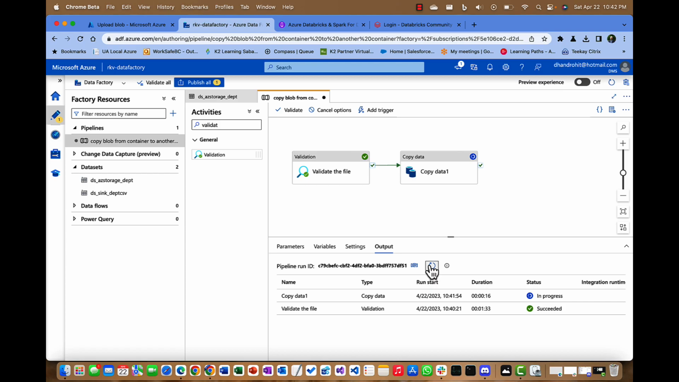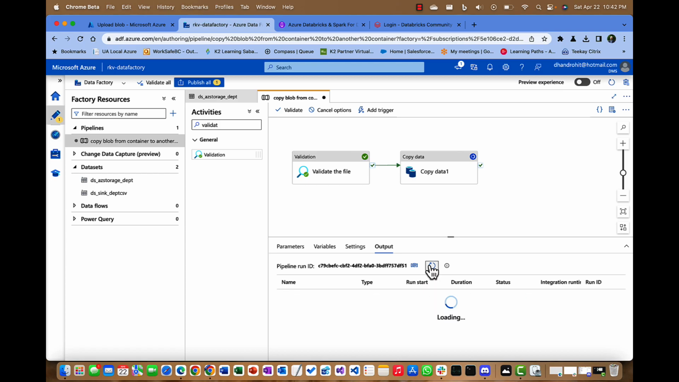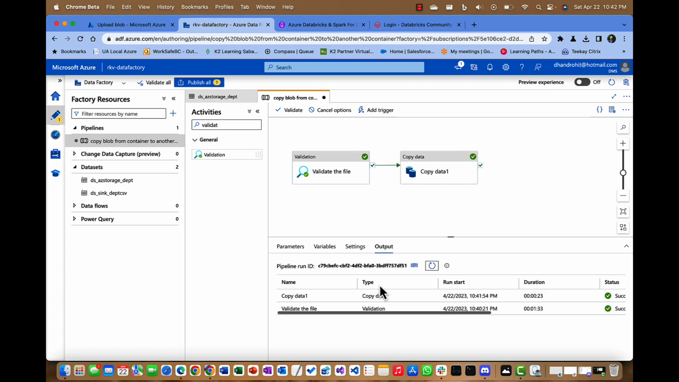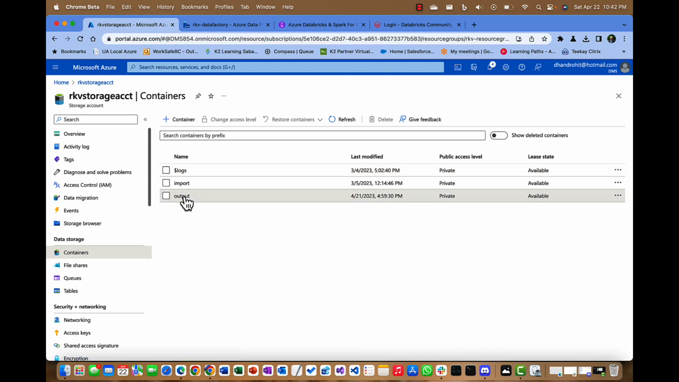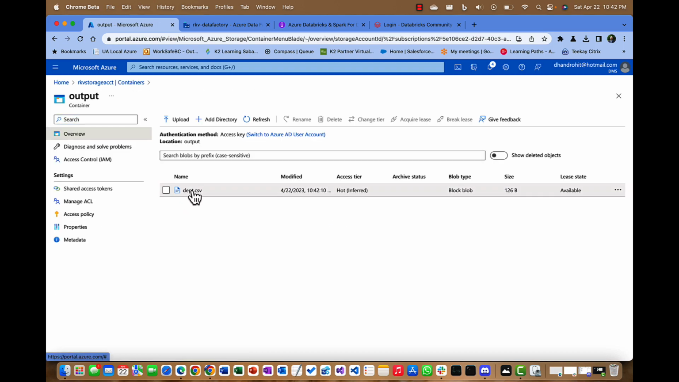Let's see if it is still running. In progress. Yes, so both have succeeded. Let's try verifying it. Let's go back to the blob, go to the storage containers, the output, and yes, there is the file out there, and it was copied.